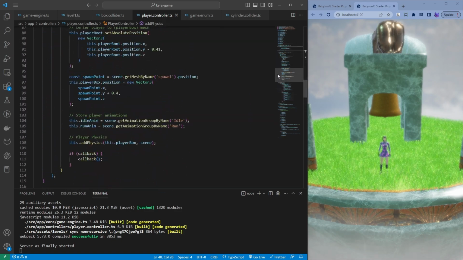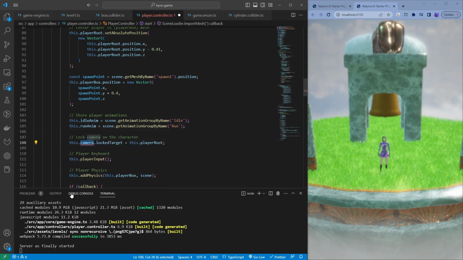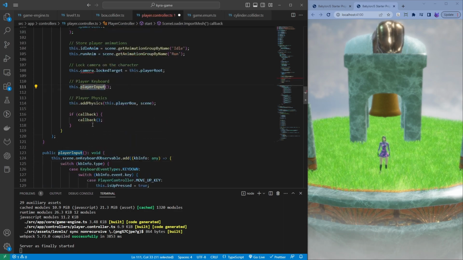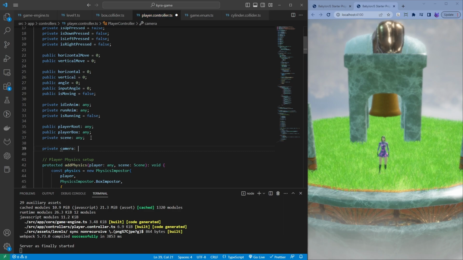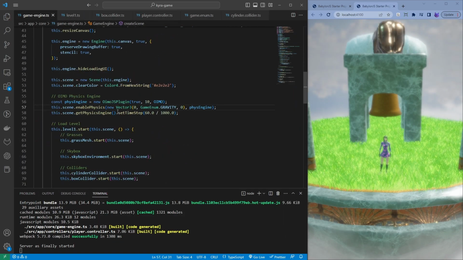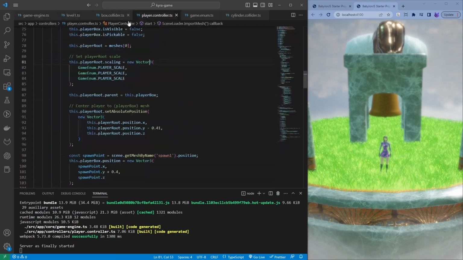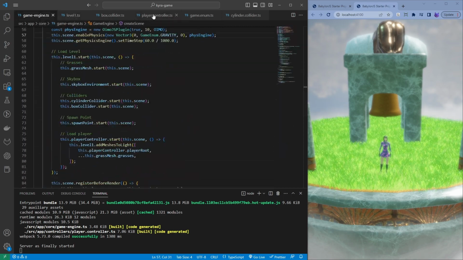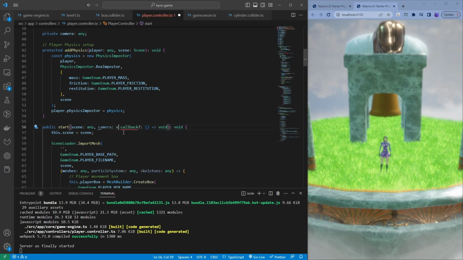For the camera, what we need to do is basically set the locked target variable to the character mesh, not the player box, but looking at the actual character mesh data, and that would have the camera following the character around whilst the character is moving.